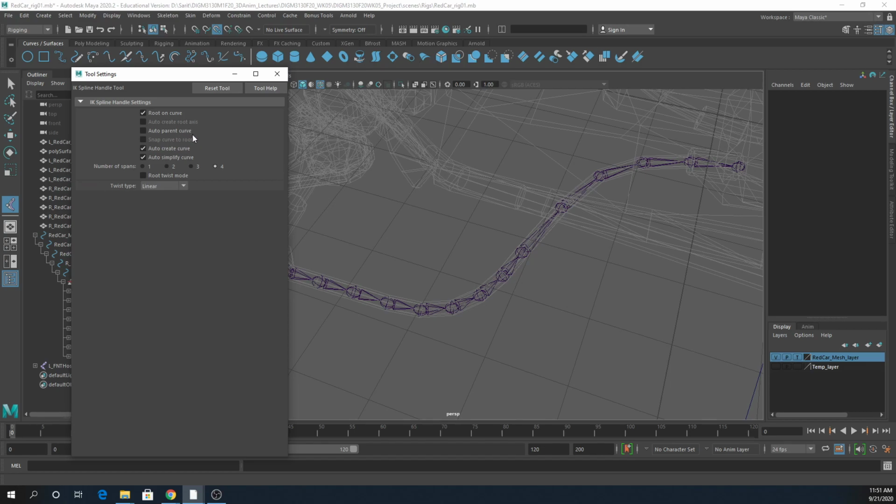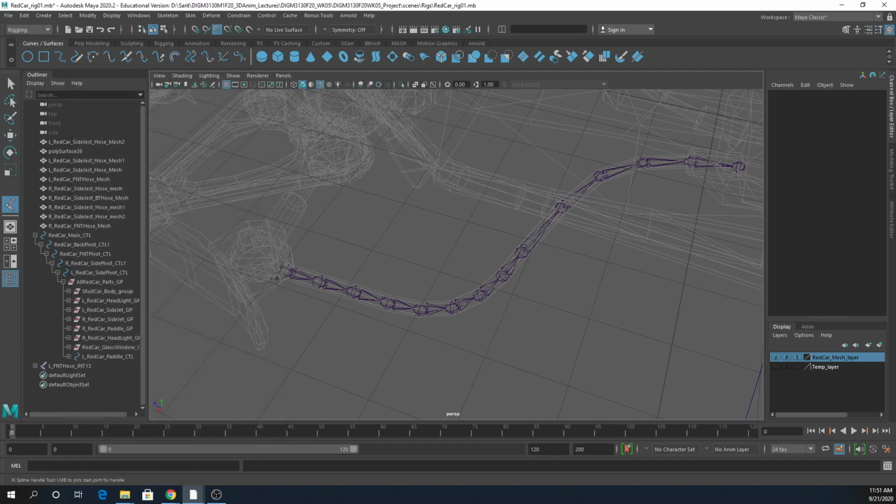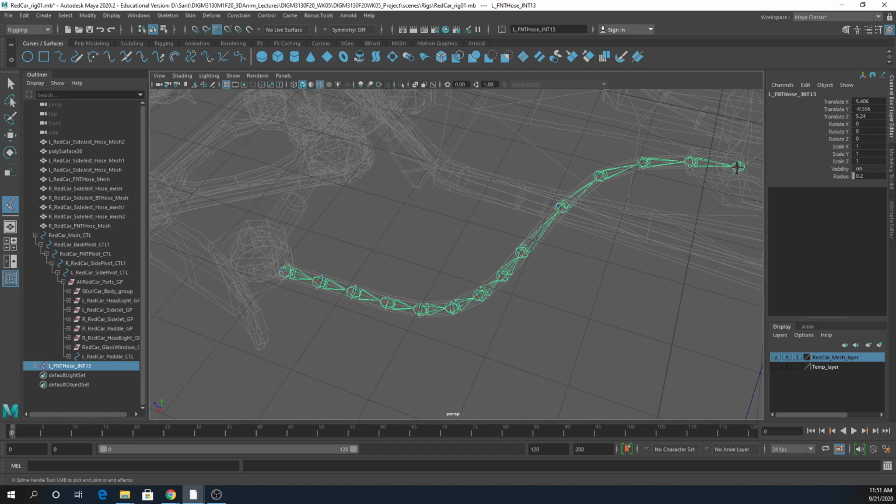Because we're going to use clusters to control the curve and parent the clusters to some locators. So if we have a parent curve, you're going to get double transform. The curve needs to be in world space because the curve itself will be driven by the CVs. So make sure you turn off auto parent curve and click OK. Number of spans full, click OK. So it starts from the beginning and goes to the end.